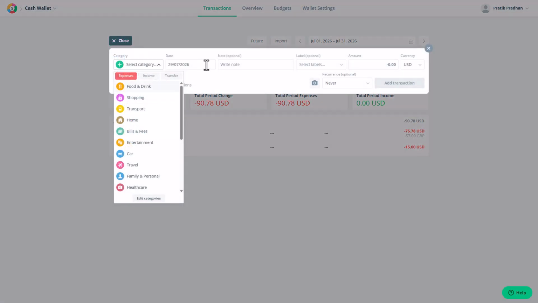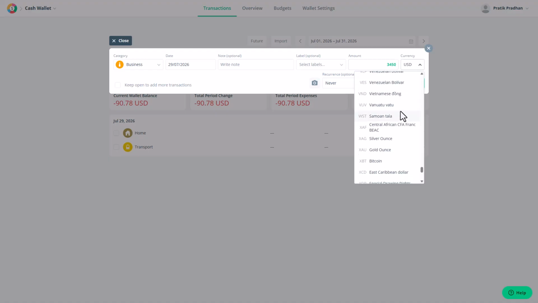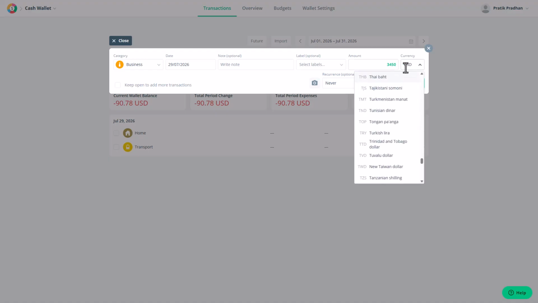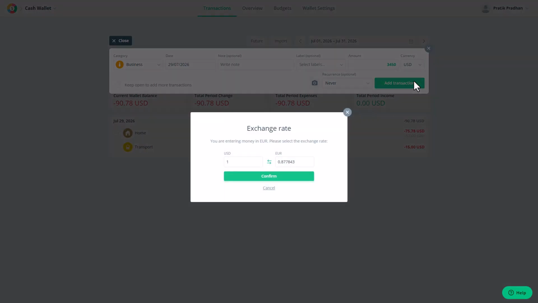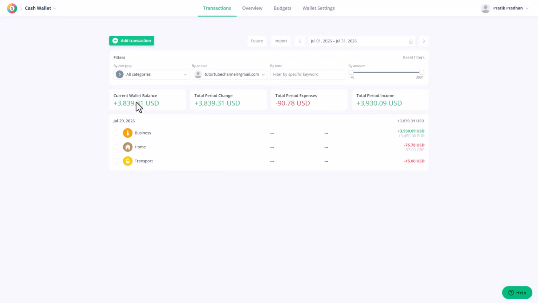Let me just add in a positive transaction as well. So let's just go to income and then add in, let's say for example, right here as a business right here. And I'm going to say 34,550 right here. And then I can choose a particular currency right here just like this as I want. So let's just go around over here onto Euro right here, just like this, confirm and add in the transaction, and this is what you have.